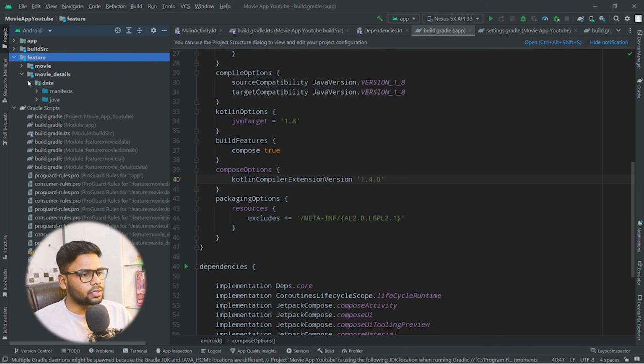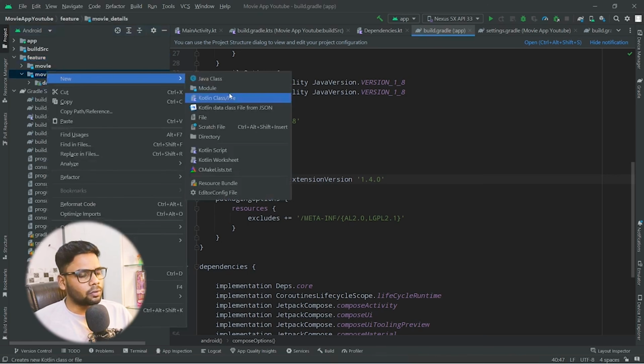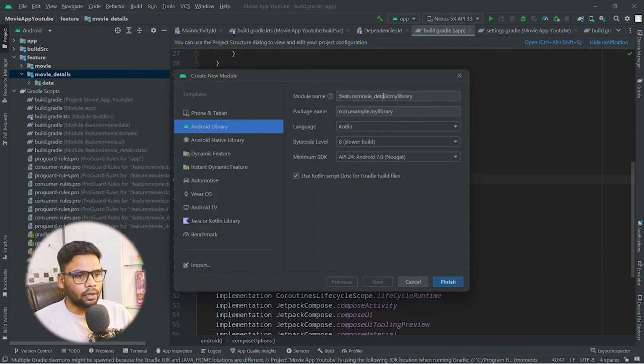Alright, so here you can see we have our data layer. Like this, we have our domain and UI layers. So module, Android library, here we have our domain, and replace this example with feature dot movie details. Uncheck this, finish it.